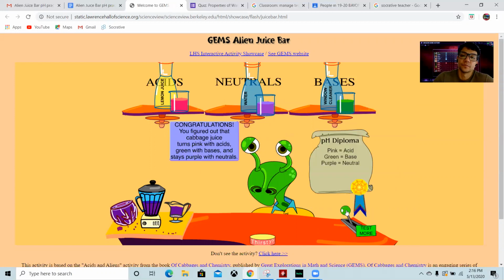Okay. There we go. Hello. So here's our key right here. If it turns the solution pink or reddish, it's gonna be acidic. If it turns it green, it's gonna be basic. And if it stays purple, that means there was no chemical reaction to change the color. We know that color change is a sign of chemical reaction, right? Okay, so let's go ahead and go to the next one.